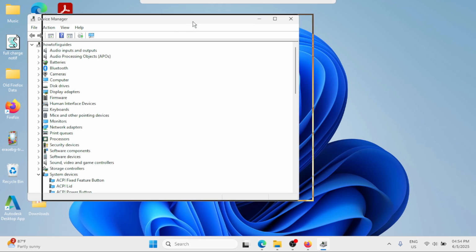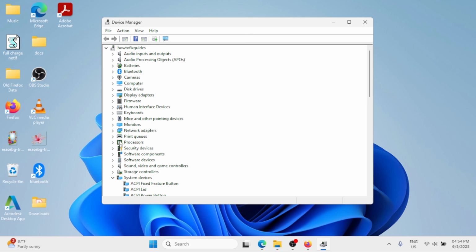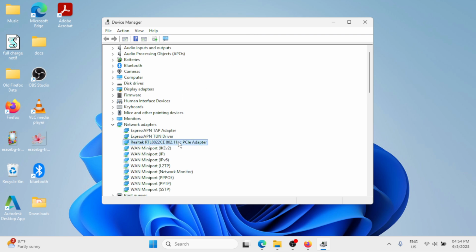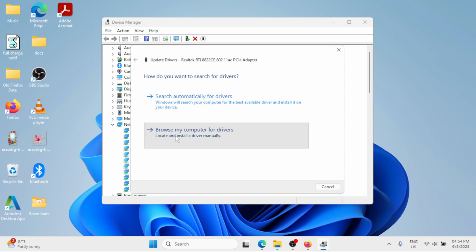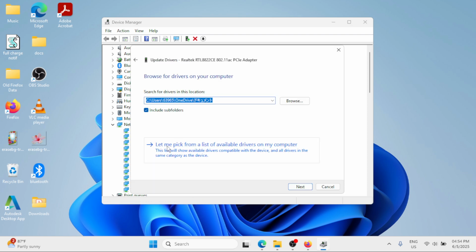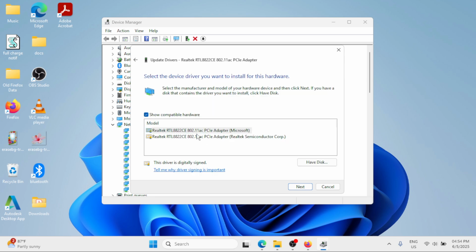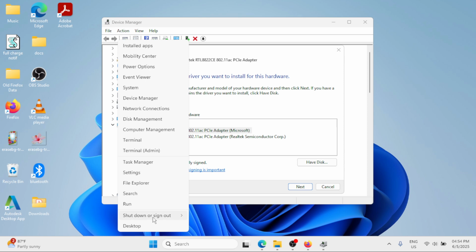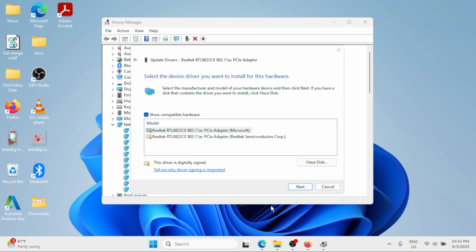Now, once the Device Manager window is opened, you have to simply locate Network adapters and then click on your network adapter. Make a right click, select Update Driver, Browse my computer for drivers. Let me pick from a list of available drivers on my computer. Here, simply choose the latest version, or you can try one by one, and then click on the Next button. After clicking the Next button, Windows will successfully update your drivers. After updating, right click on the Start button, select Shut down or sign out, and restart your Windows.